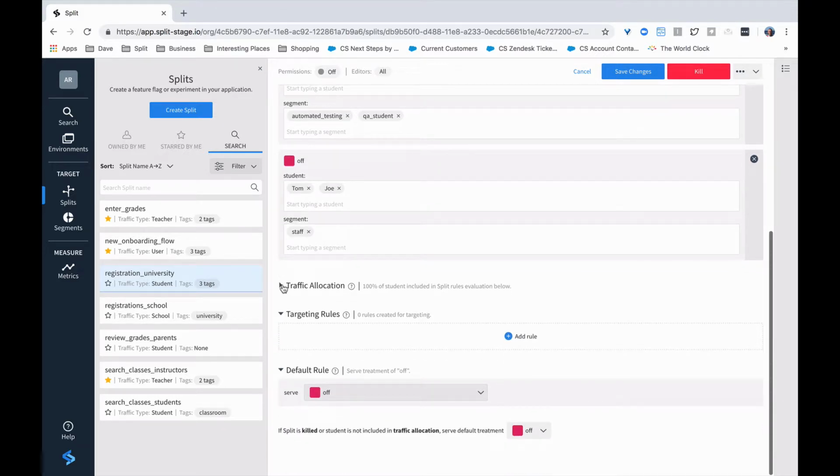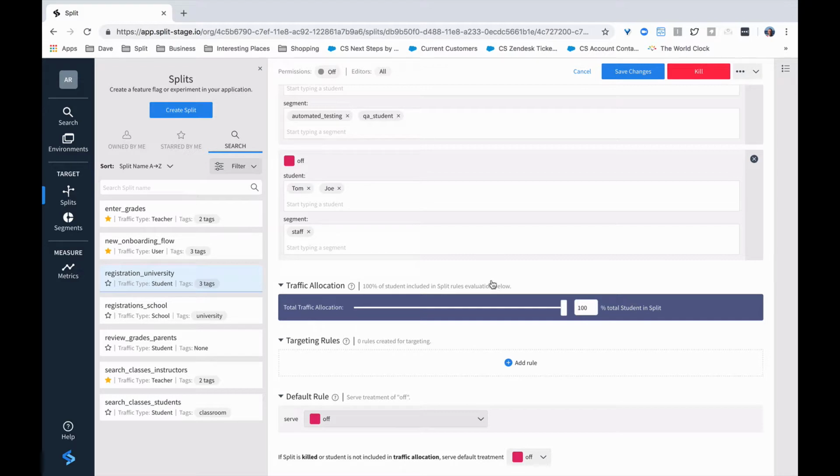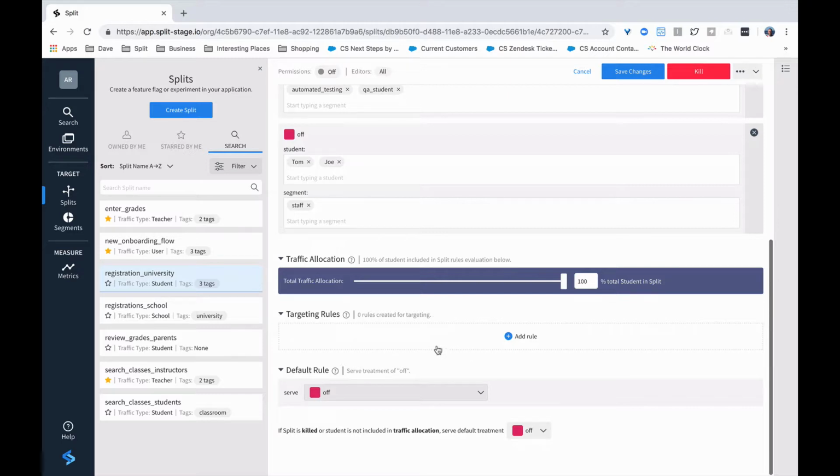Then you might go to traffic allocation, which is, of my total traffic, probably once we move it into production, how many users are going to see this? We'll talk more about this in the next video. Then there are the explicit targeting rules, where you might identify based on demographics or other reasons who's going to see the on or off treatment. Finally, you'll go to the default rule, which can be, okay, everybody who's not identified earlier is going to see the off treatment, or we might split the rest of the people 50-50 or some percentage. And then finally, there's the default treatment, which is off in this case, but could be on or any other treatment. That's the treatment that everyone gets if they're A, not included because of the traffic allocation, or B, if the split is killed.